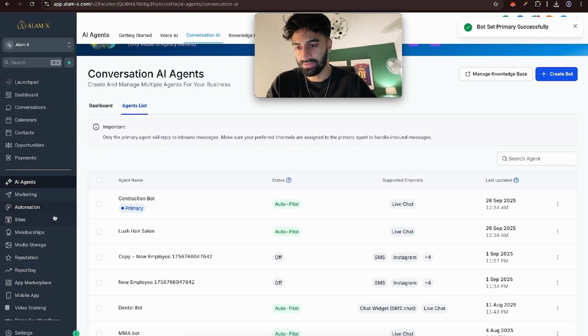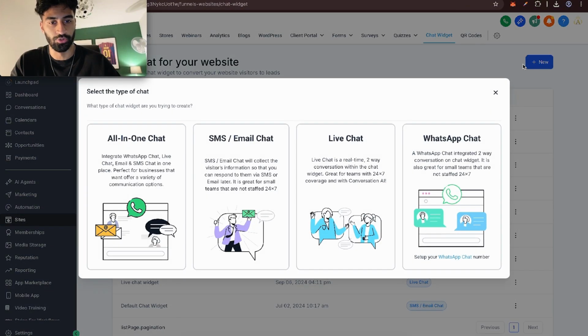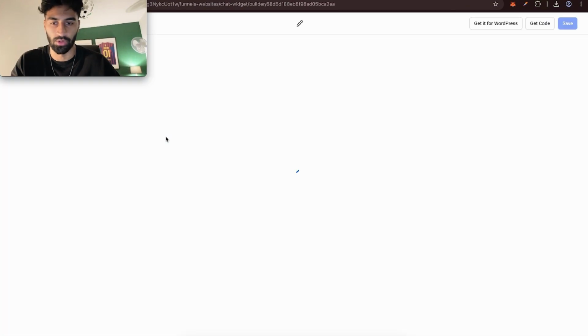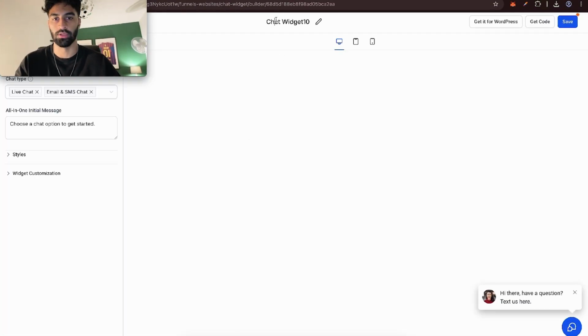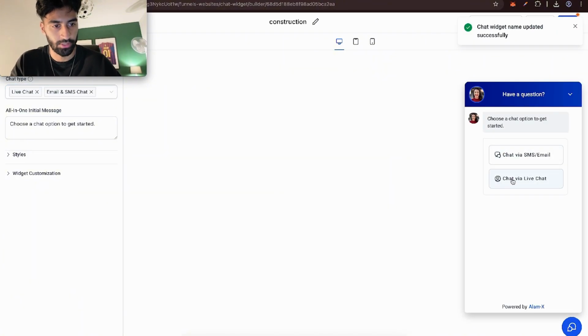Now we need to add this bot to our website. So let's go to chat widget, let's go to new, and let's go to all-in-one chat widget. So they can do it manually or not. Let's type in here construction. We want to enable, so this is how it's going to look. So live chat's where the AI is going to work, so I'll show you later.